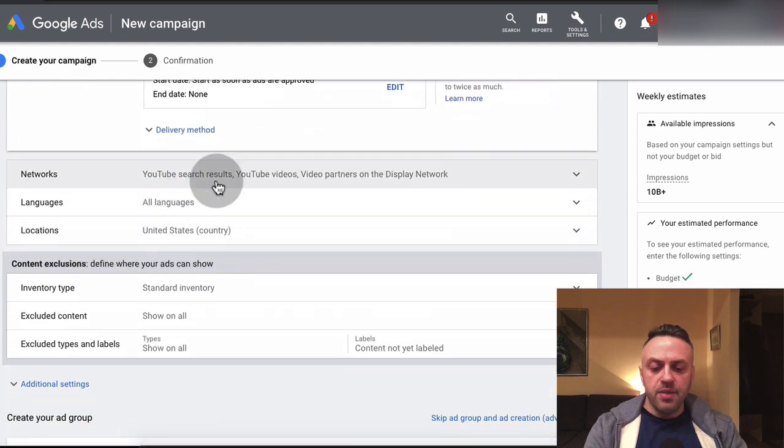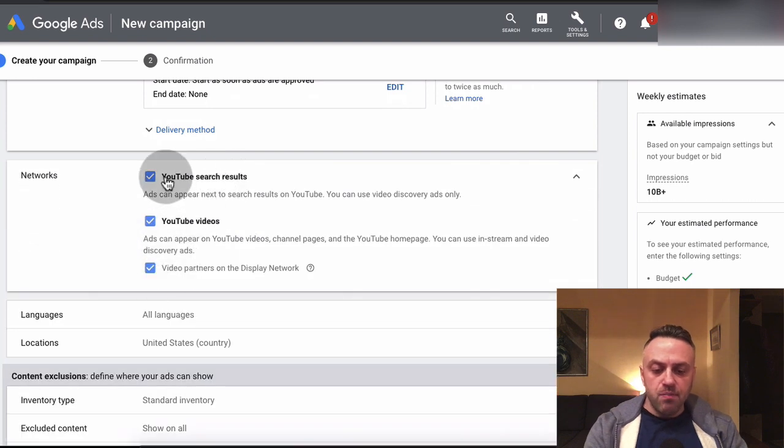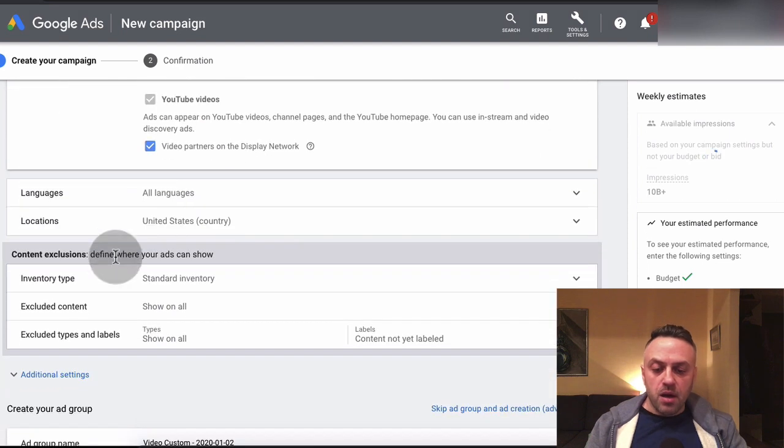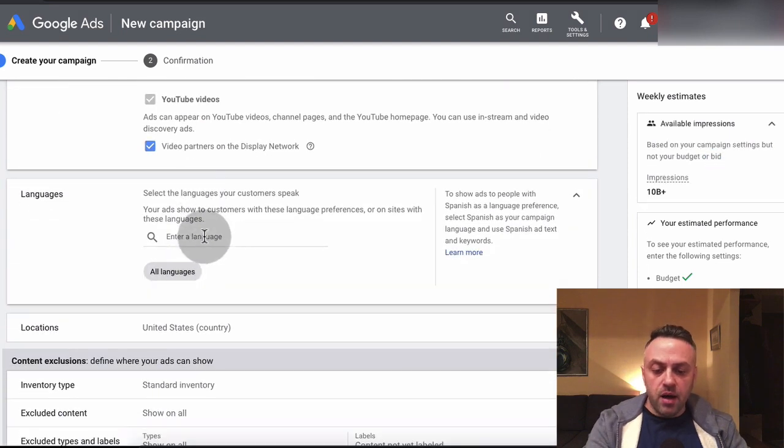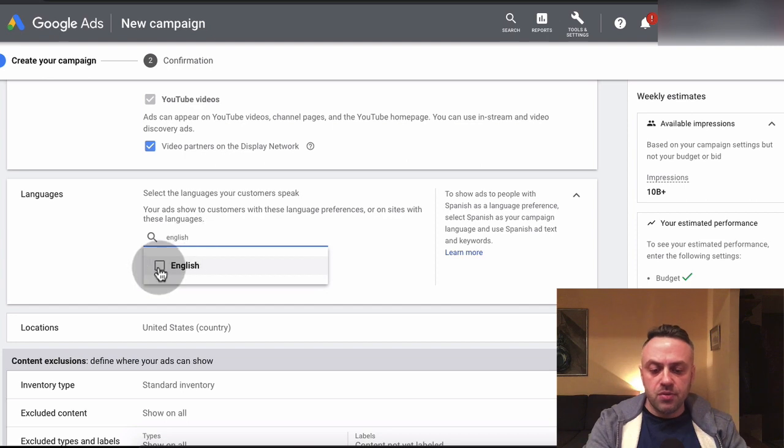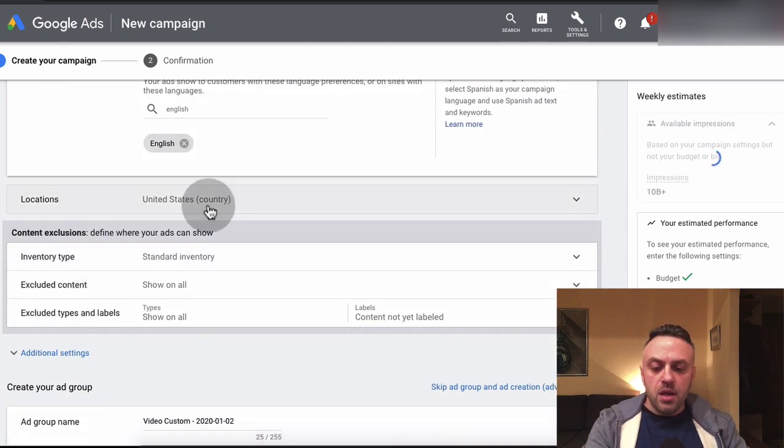End date, none. Networks. This is very important. So the ad can appear in search results or YouTube videos. So if we are creating that kind of video, we're creating an in-stream ad, I would typically not do search results. I would just click on videos, okay? We scroll down. We want English as the language because this is for the English-speaking market. We click on this. Countries.